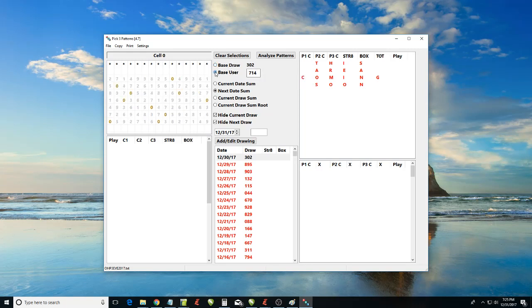So if you keep it on the user number, the grid as you go through here, the grid itself does not change. Some numbers will change, but the grid itself, see 714, will always be there. If you use the base draw, that will change with each drawing. I like that one myself, but you may find a certain number that works. You know, there's a lot of 369s, or some people have their preference. So that's why I lost the 714, because you can put it right down here.